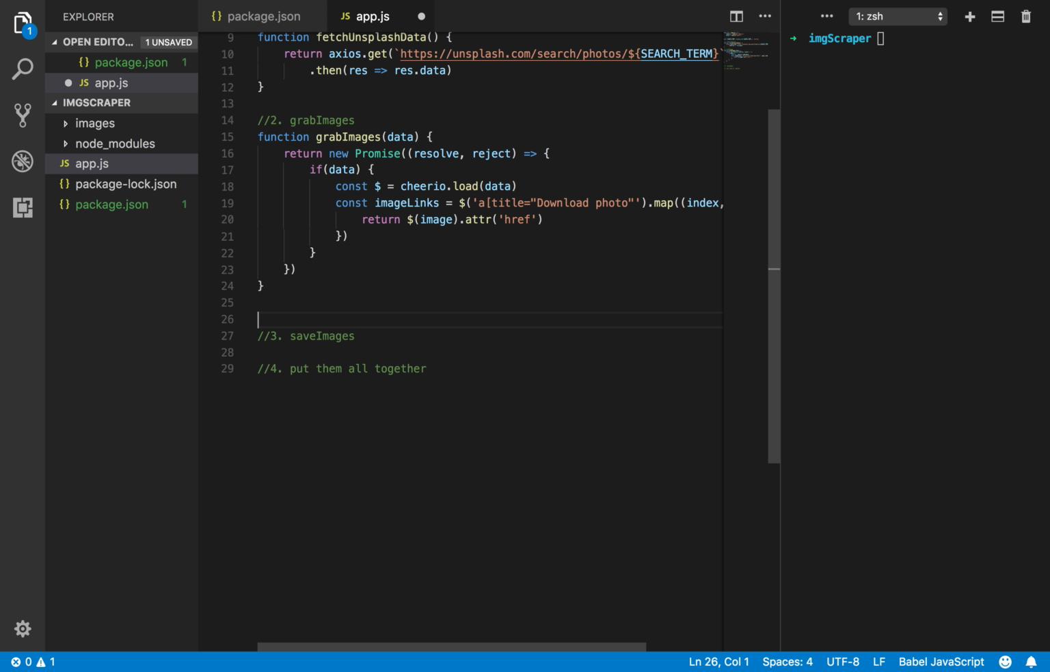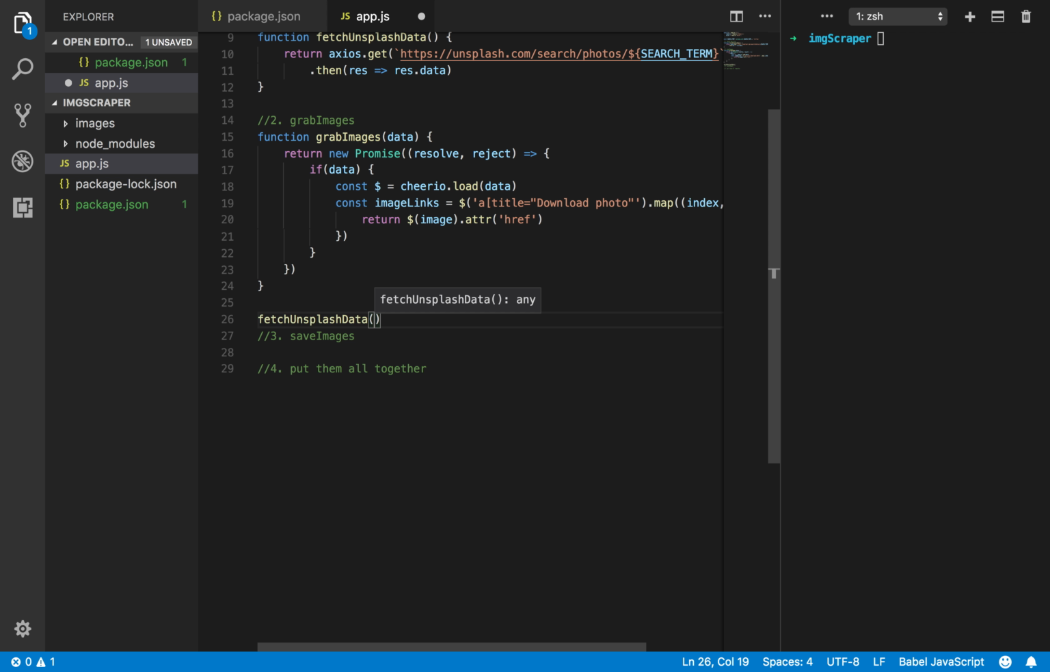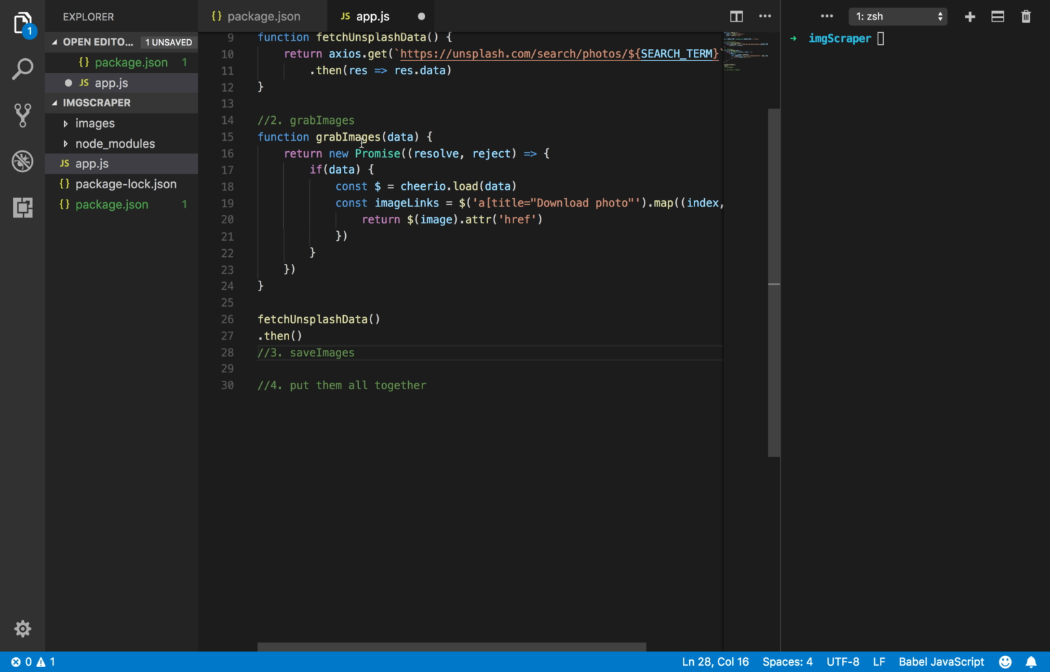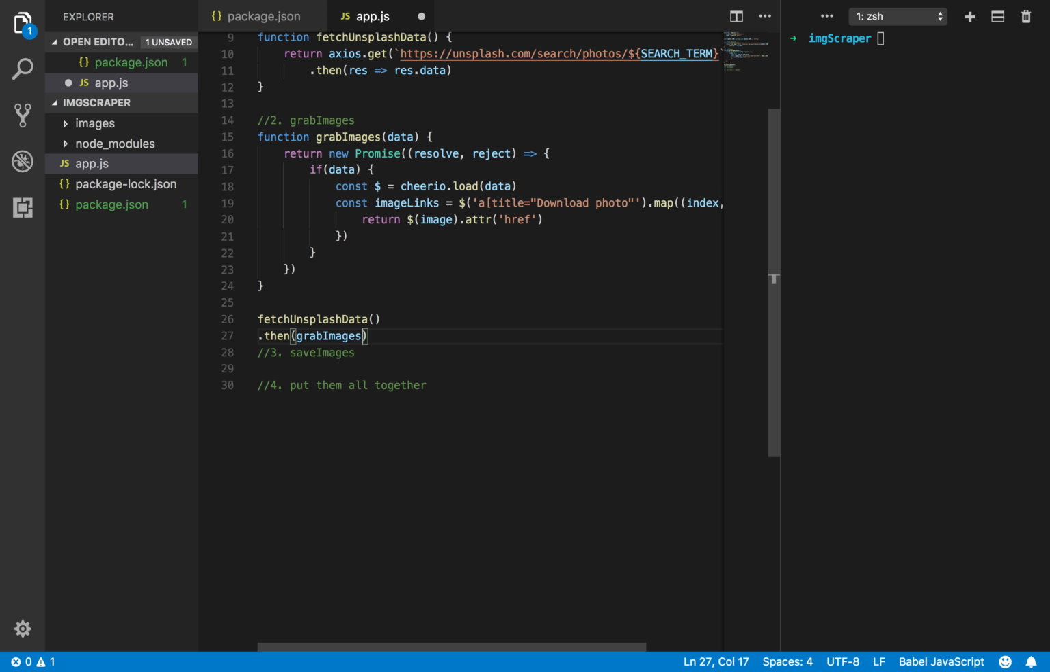And let's put the two together that we have so far. So I have fetch Unsplash data. Let's go ahead and call that. Next up, we're going to say then. And if I go ahead and grab the images, it's automatically going to be passed the result of fetch Unsplash data. So grab images, cool.